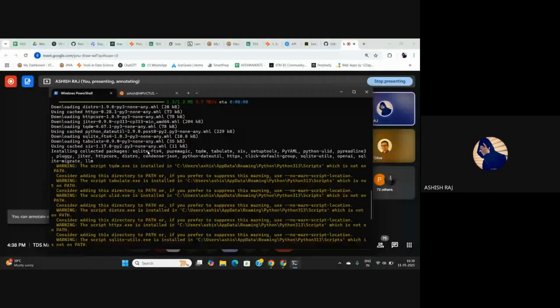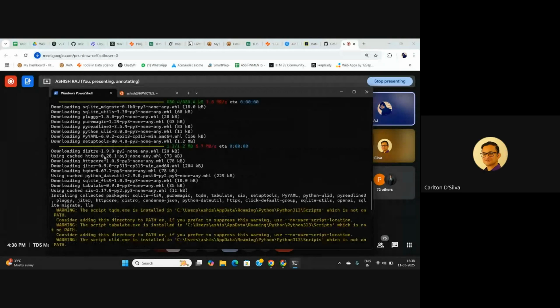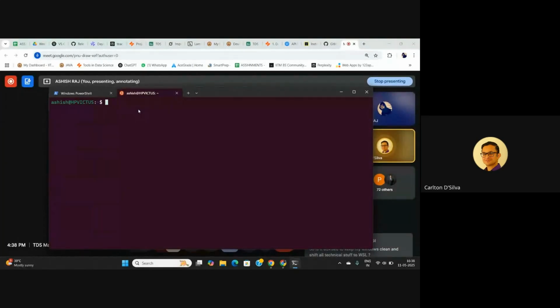So I installed LLM using pip install LLM, and... Okay, so you're using PowerShell, right? You have not done it inside your Ubuntu. We have to do it in Ubuntu. Everything that we're talking about, you have to do it inside your Ubuntu, okay? Not inside your Windows.